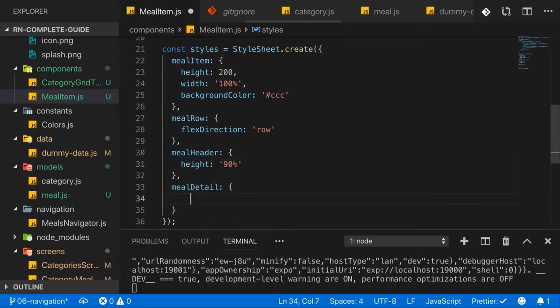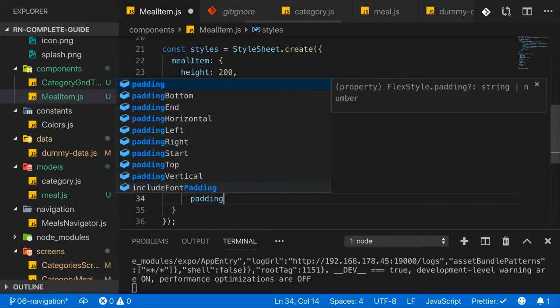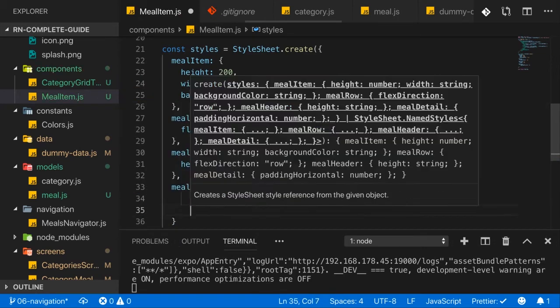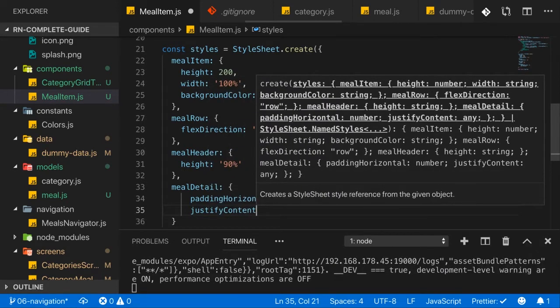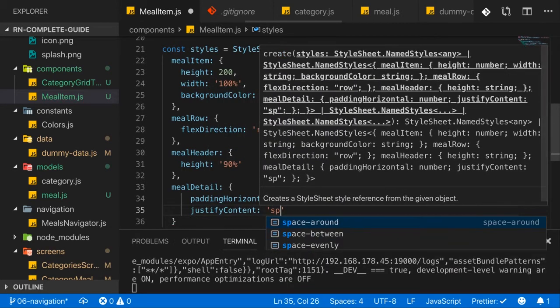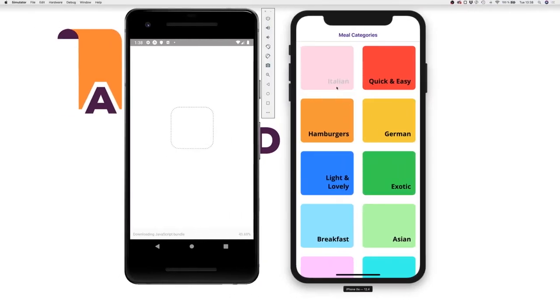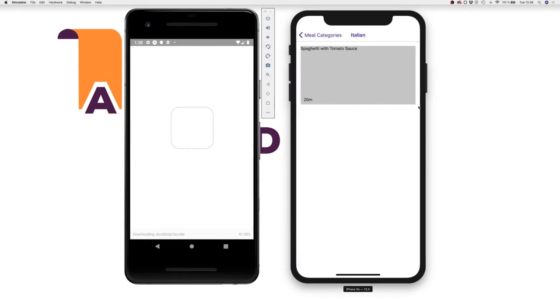In the mealDetail row, I now also want to have some horizontal padding, so left and right of, let's say, 10. And justify my content here with space-between. Keep in mind it's a row, so this will justify it horizontally so that when we have multiple items, they will be nicely distributed there. So we have 20 minutes.